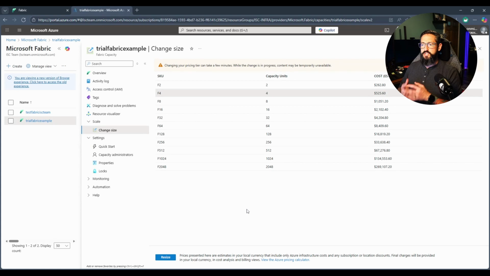Now, there's a bunch of additional settings that we won't really cover in this session, but there is the ability to pause and resume capacity depending on requirements. And there are some impacts and changes to your workflow of what that might look like, but maybe we'll save that for a future video. So again, this is really to change between workspaces, more predominantly used for moving from trials to full versions.